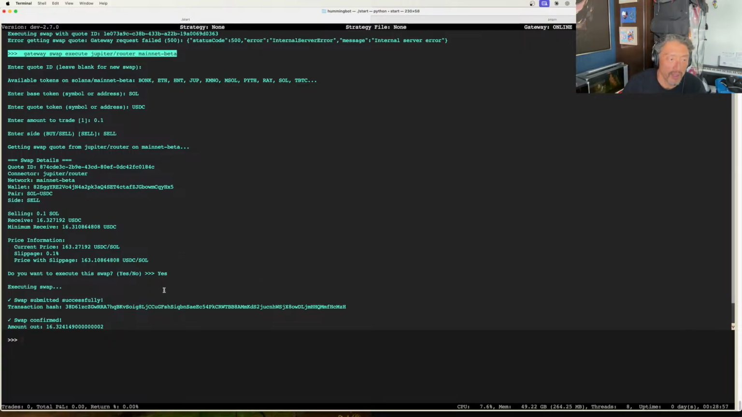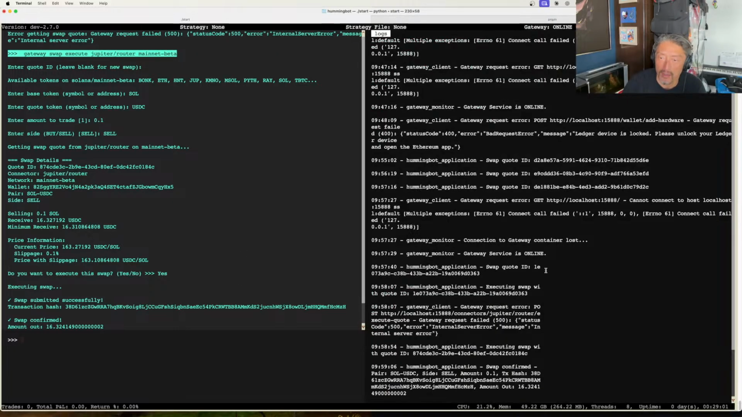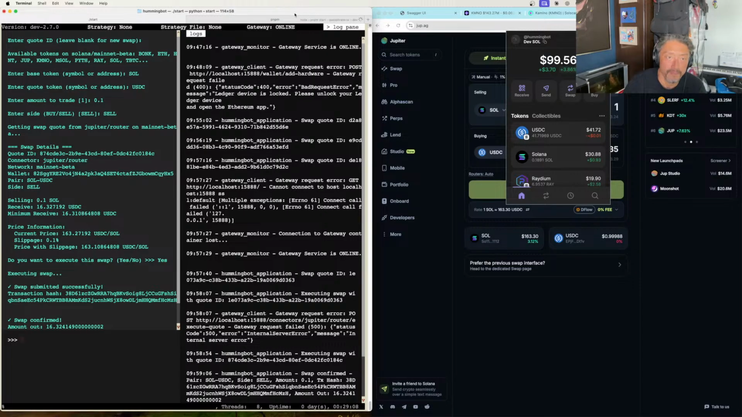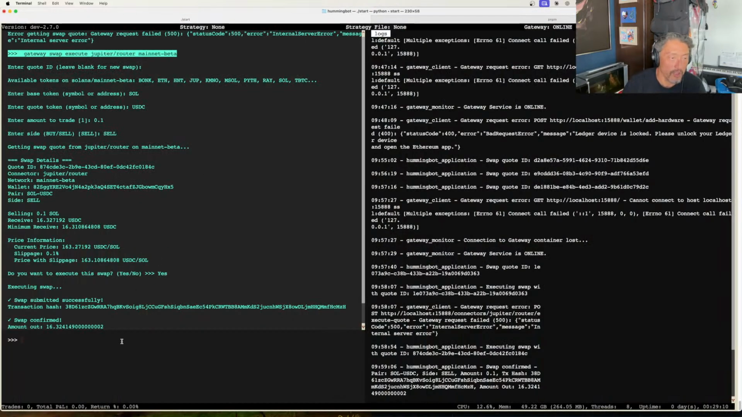If you want to see how that works, you can also see the hash. You can get the hash directly. It's in the logs here, and you can basically take this hash and check the transaction in SolScan as well. So that's how you can do a swap directly in Gateway.